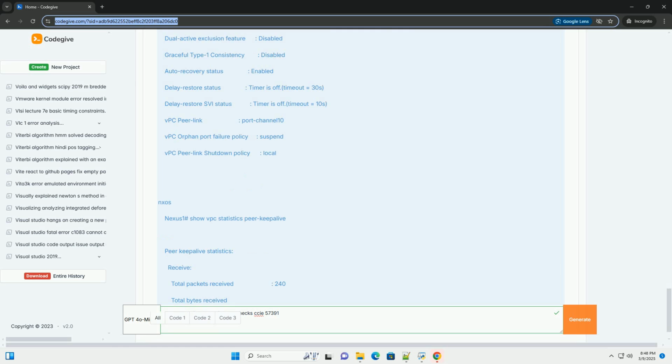Configuration and verification commands. We'll explore the commands used to configure and verify VPC, with a particular focus on checking consistency. I'll provide examples based on Cisco NX-OS. Example topology: let's assume a simple VPC topology with two Nexus switches, Nexus 1 and Nexus 2, connected by a peer link, port channel 10, and a keepalive link.